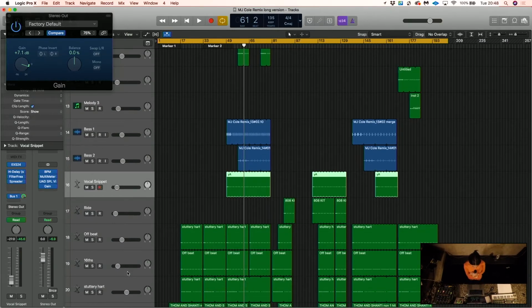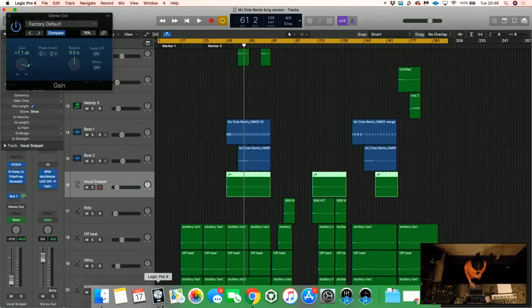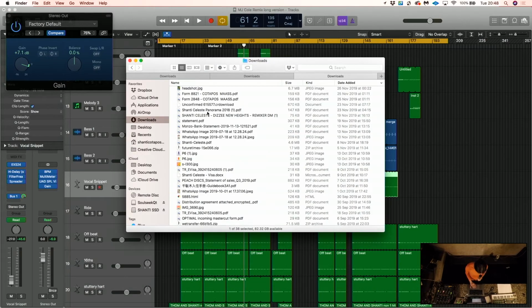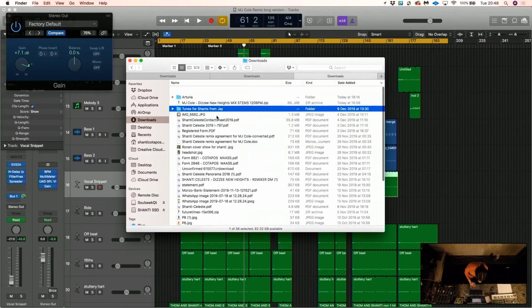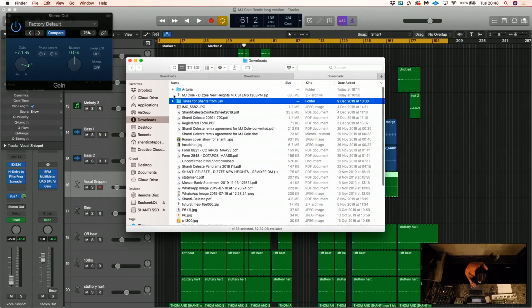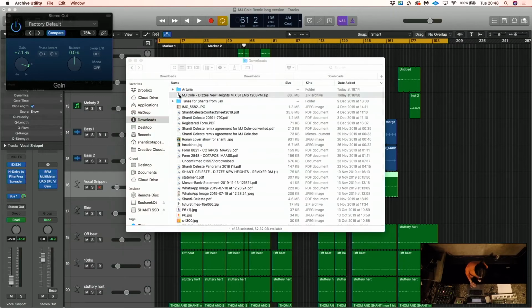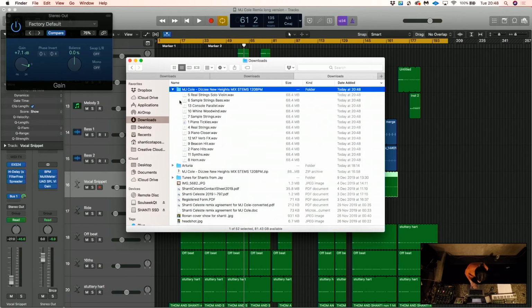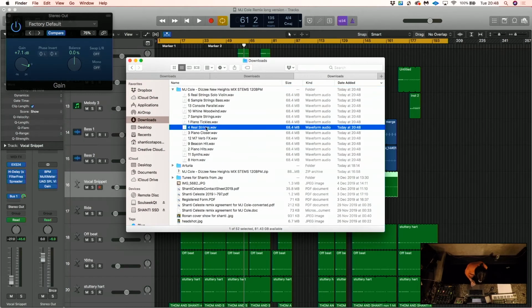I want to find the original track so I can show you it, but I don't know where to find it because they didn't send it to me. But I can show you some of the original stems that they sent me, so you can see what it sounded like. So the main bit that I cut up was, I think, this one.